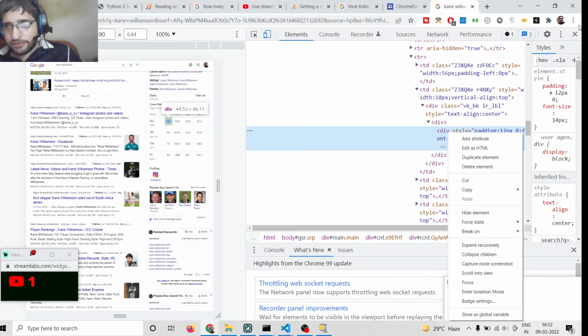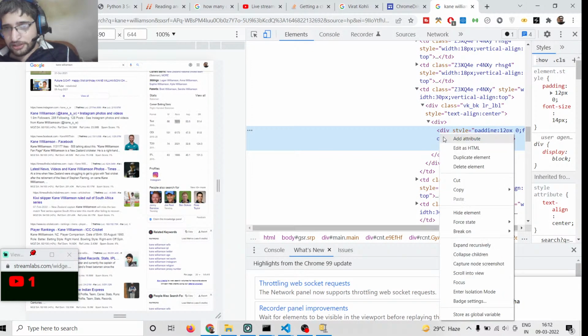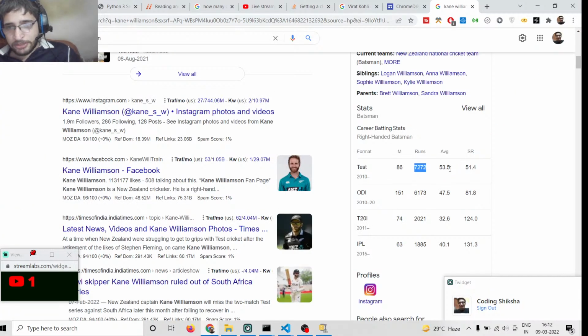I have shown you for one element right now. You can just repeat this process: inspect element and then copy the XPath. I will not repeat it for every element. Just repeat this process for every average that you want to display: test, ODI, T20, IPL. But I will only display the test and the ODI ones because most of the players have played these formats.